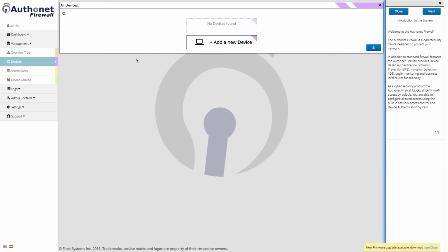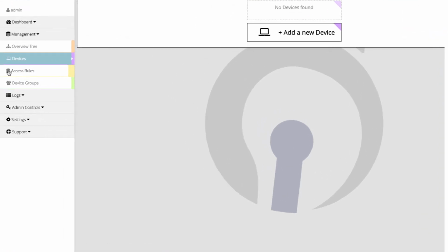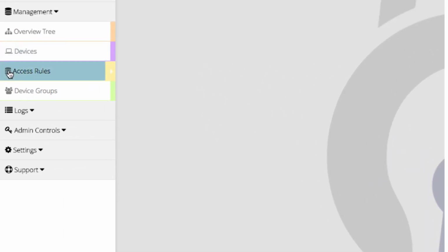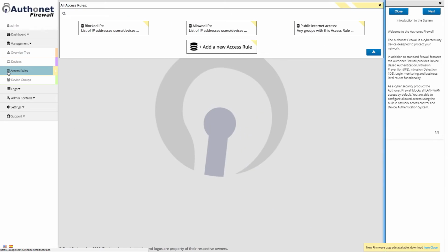An access rule is a collection of IP addresses and DNS entries. An access rule is added to a device group in order to control access permission for the devices in that device group. You can create multiple access rules as required.